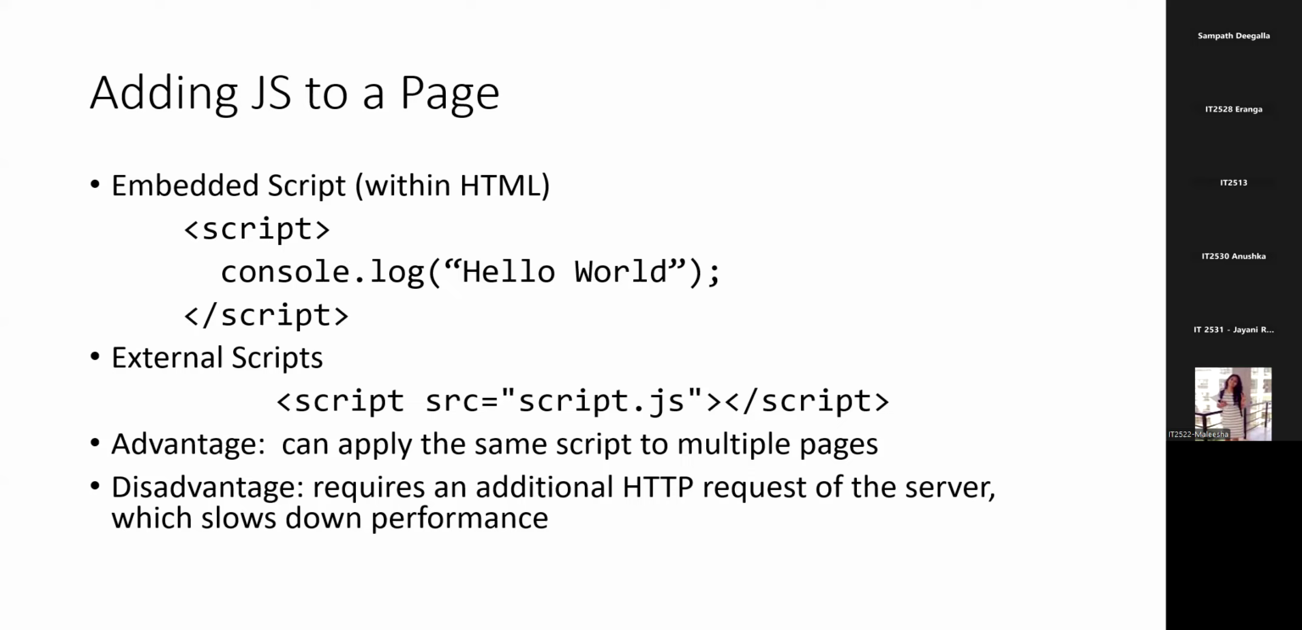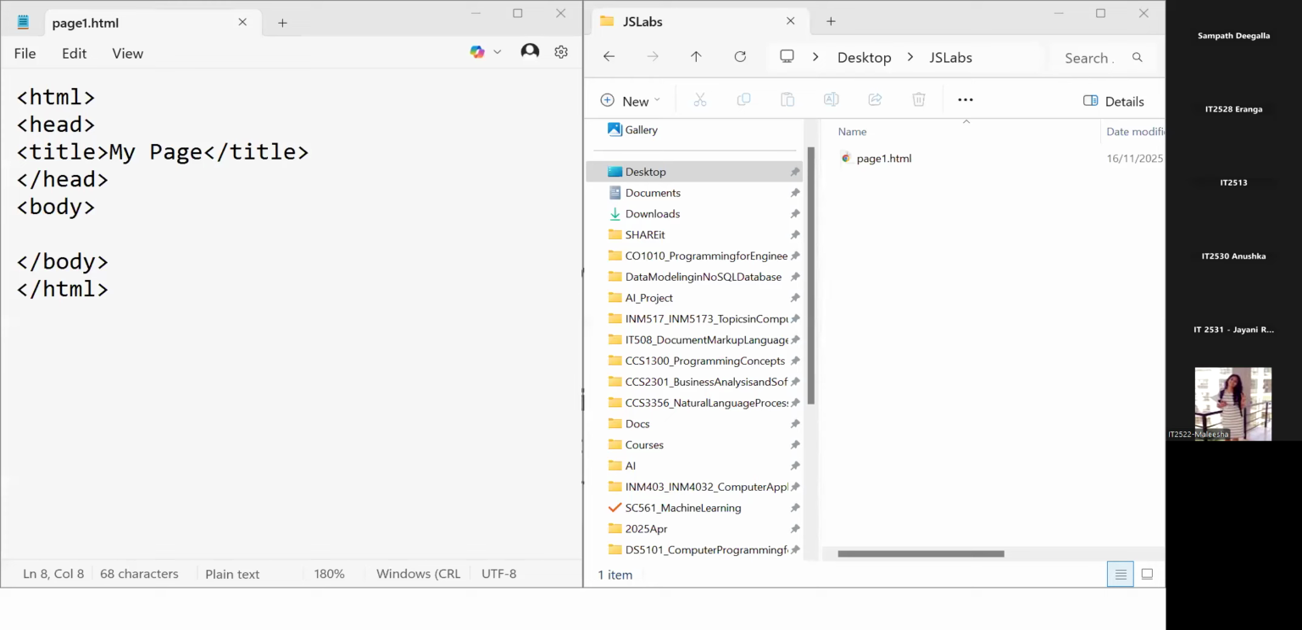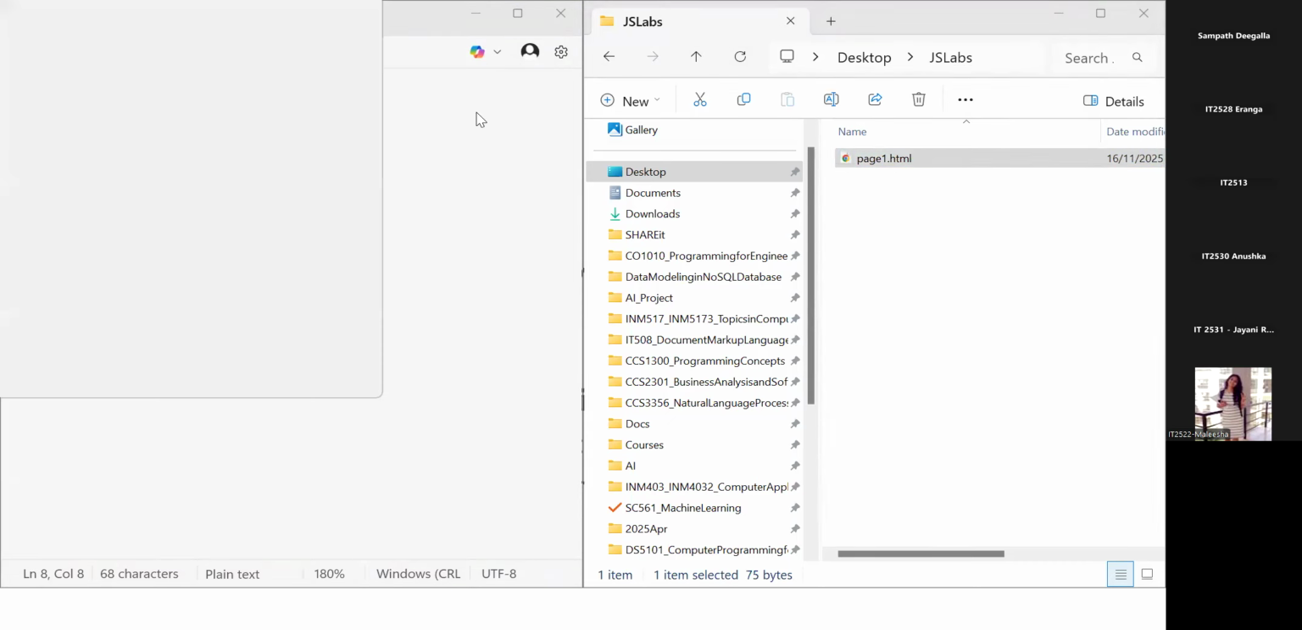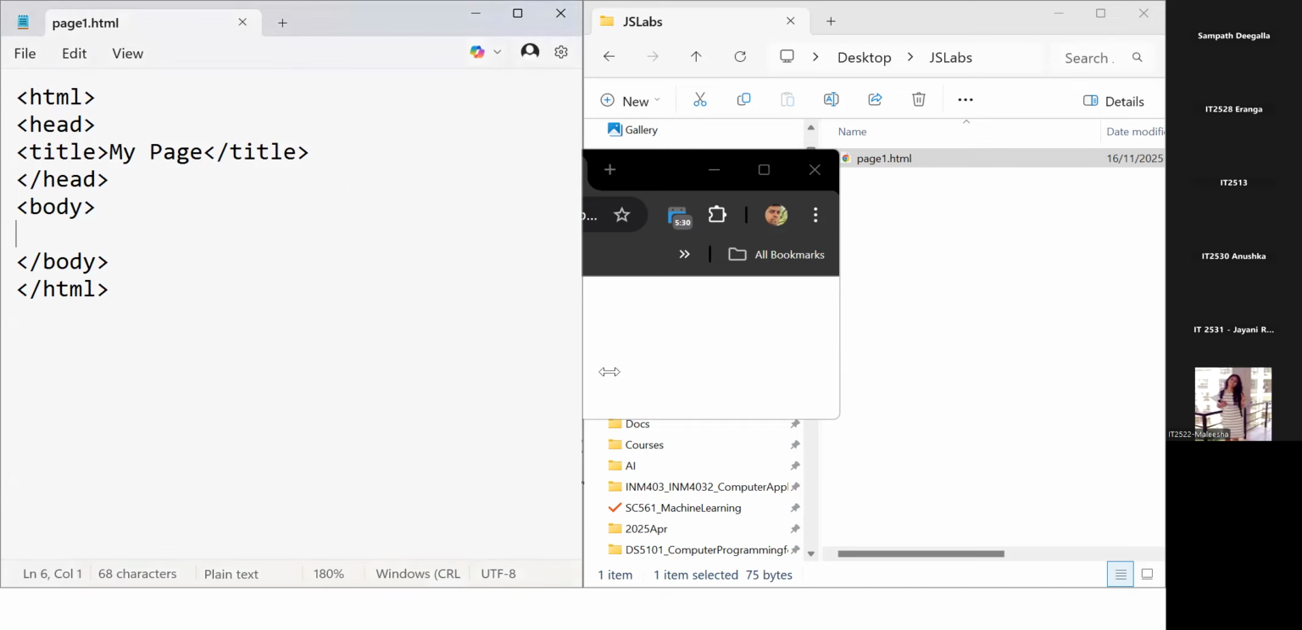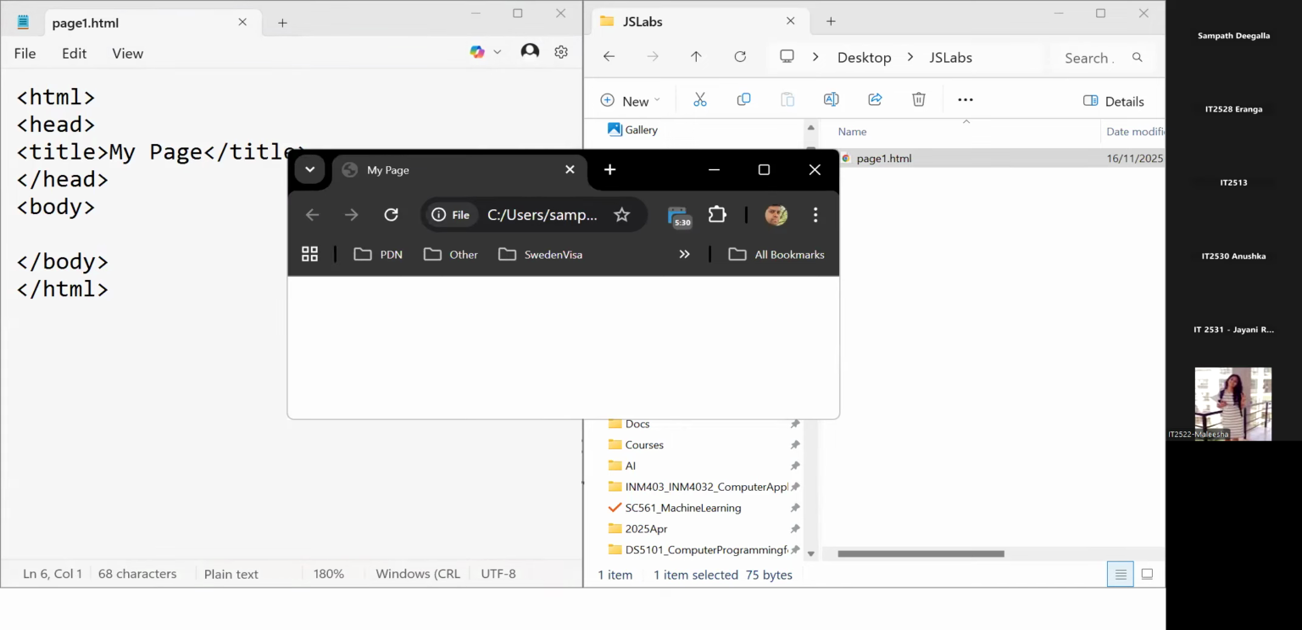Right. Maybe I can show you this, and then we'll continue our discussion. Right. I open up a notepad, and then I type the basic HTML structure, and then save it as page1.html in the JS labs. So this is my page 1. Let me double click, and this is how it looks. We don't have anything inside yet because it's empty. We have not typed anything inside this.